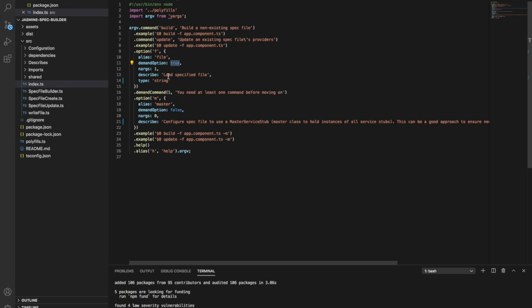Lastly, we have the demand command method. As the first argument, we want to specify the least number of commands we're expecting. If the user does not meet this requirement, the console will error out and will tell the user that they need to insert more commands.